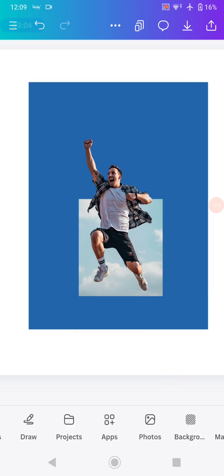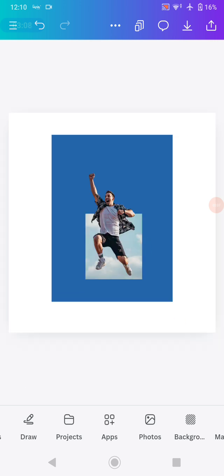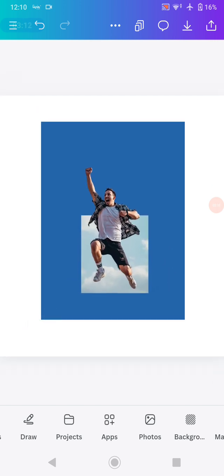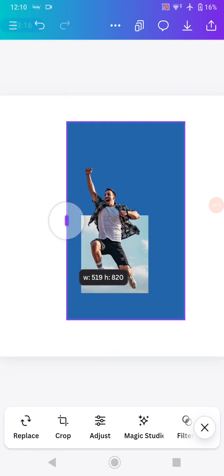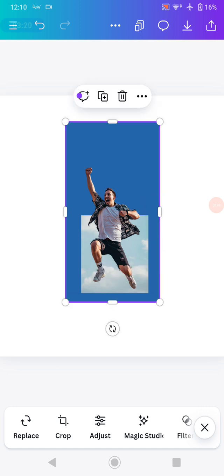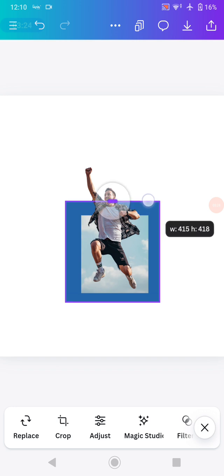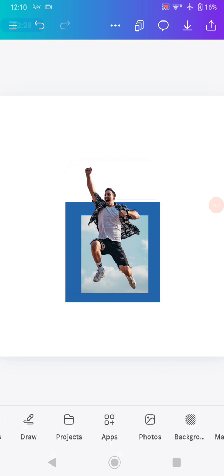Okay, after you finish, now you can see the result and it will look like this. And if you are not satisfied with the result, you can try to adjust the frame like this and make the image look more like it comes out from the frames. And that's how you do it.